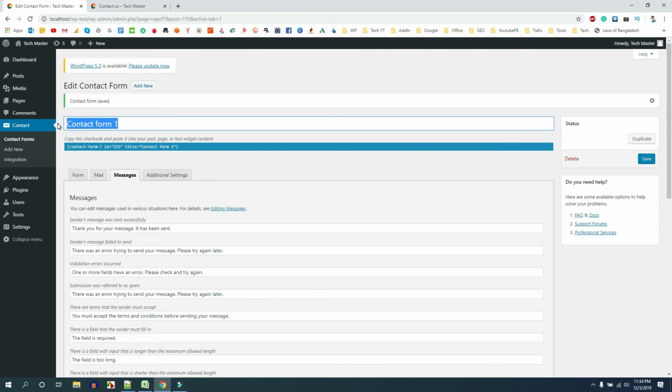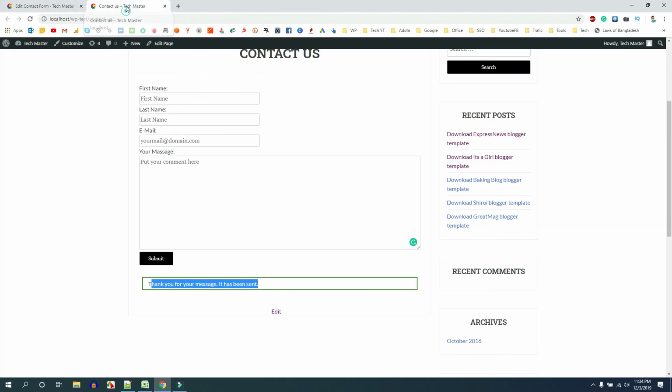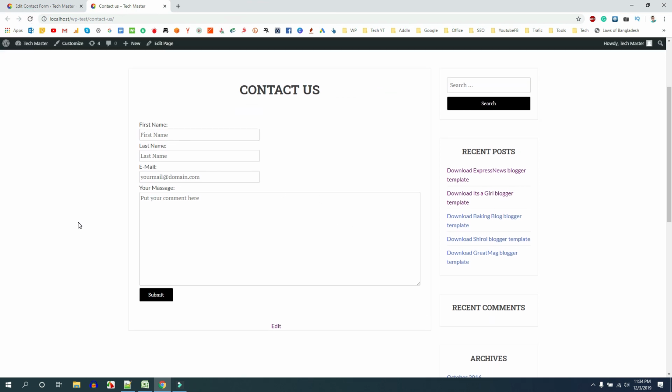You can rename it as basic contact form, okay, and save it and reload it. That's all about Contact Form 7 actually. The basic things that you have to know about Contact Form 7 are already covered.